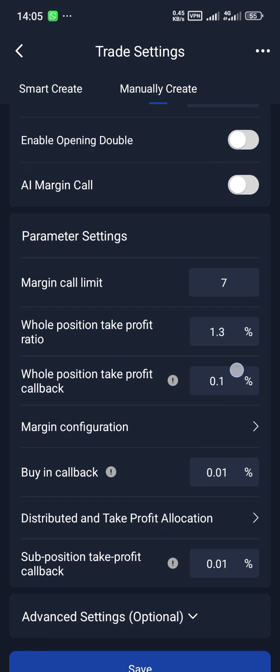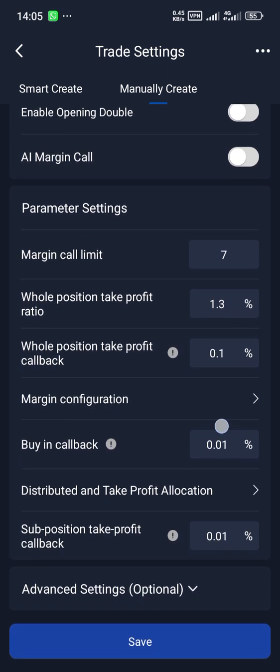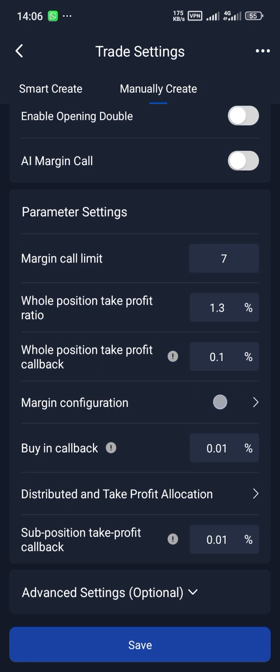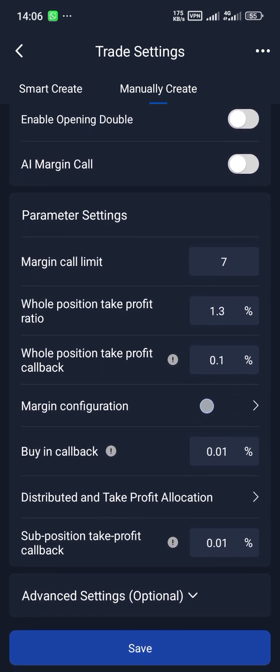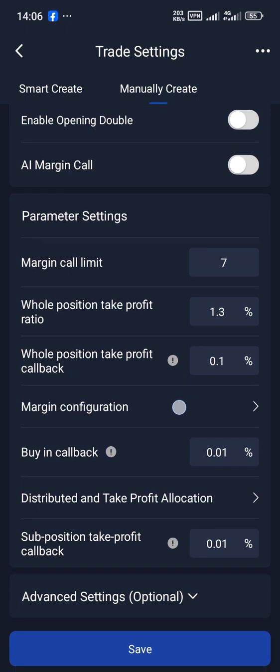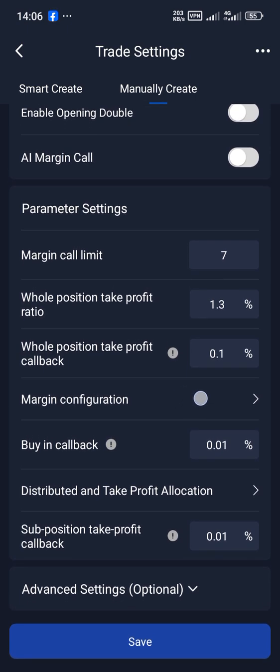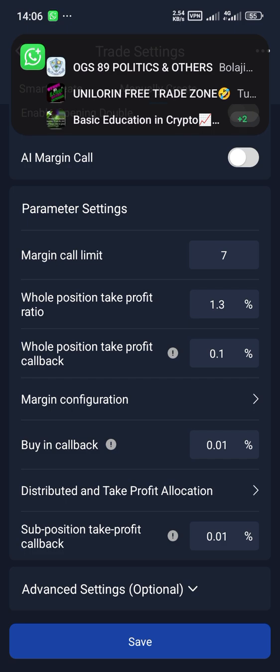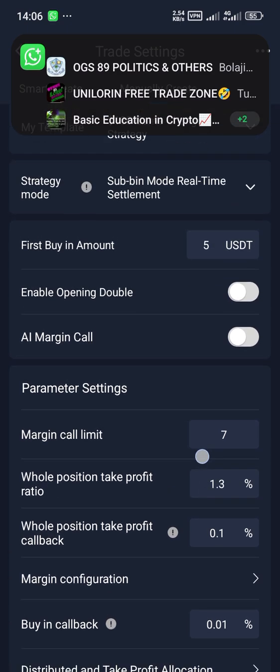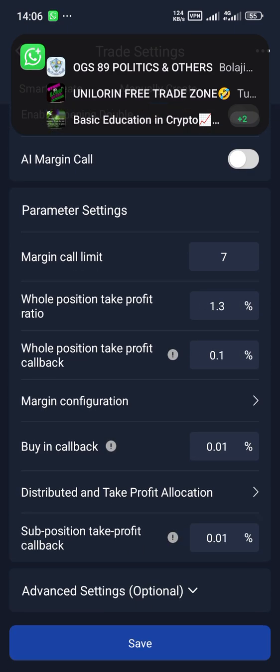So you leave this one at 0.1. You can leave this one at 0.01, this one at 0.01. Then, of course, this particular margin configuration must have been configured. I'm going to show you how to configure your trade setting, your strategy. I'm going to make a video to that effect, so you don't need to tamper with all this, because it will have been set in your strategy setting.